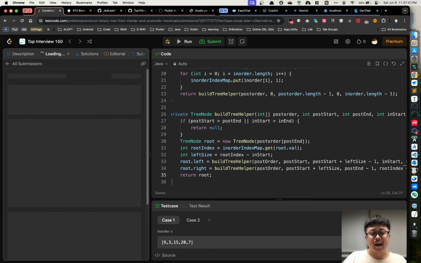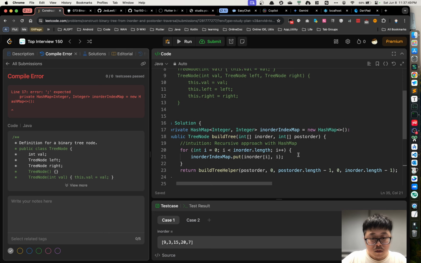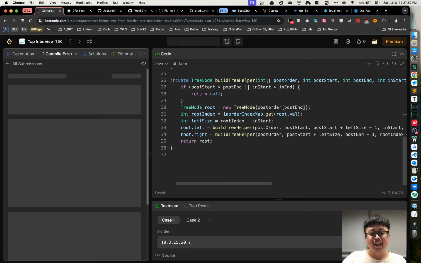And the space complexity is big O of n. This is because we have already created a hash map before to store the indices of the inorder array. And the recursion stack also used another big O of n space in the worst case, because we have used the recursive approach to solve this problem.